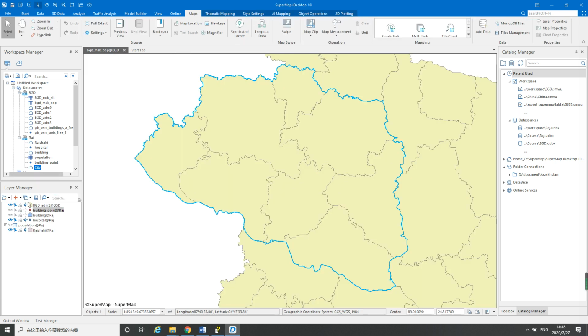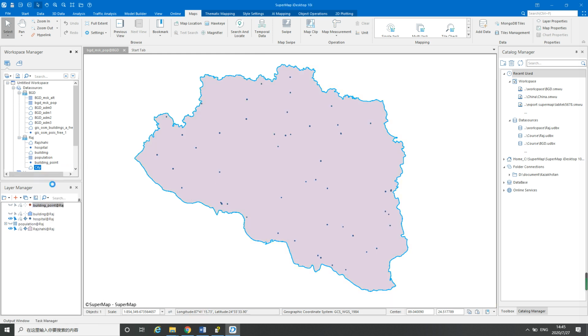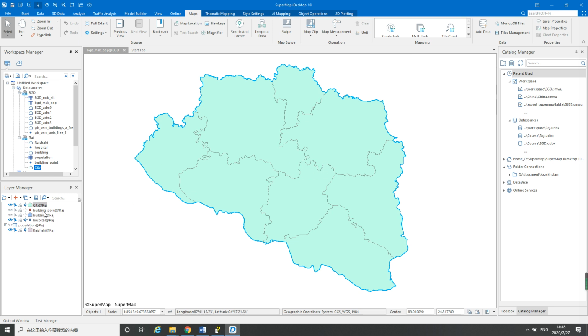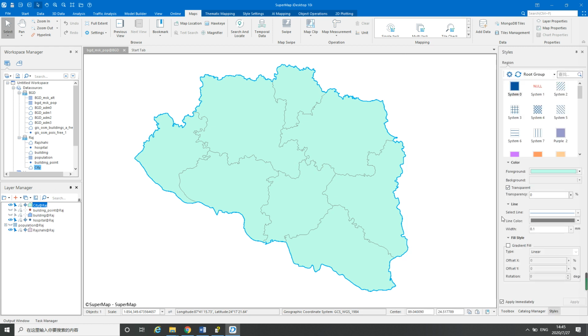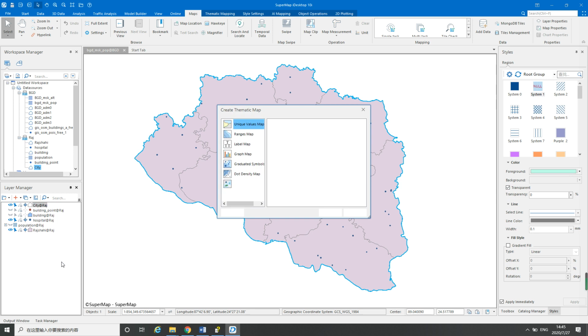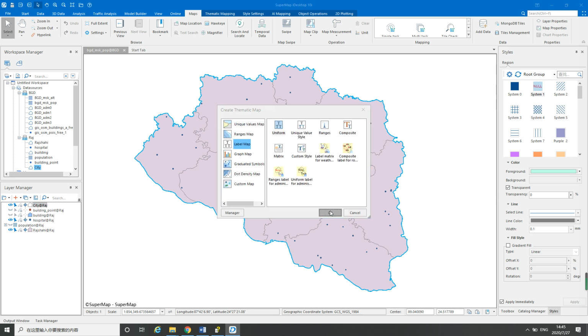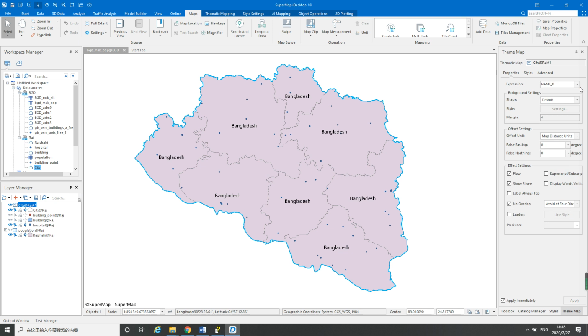Here we can delete this one, and we add the city. So here we can see the city of Rajshahi, and let's change the styles of it. And then we can add the city names to the map. We can know which city the points belong to.